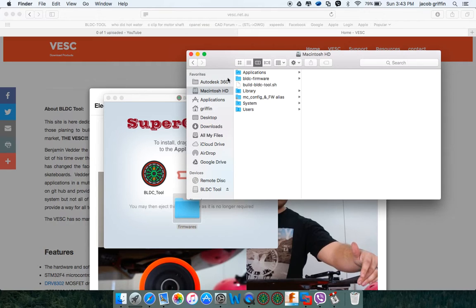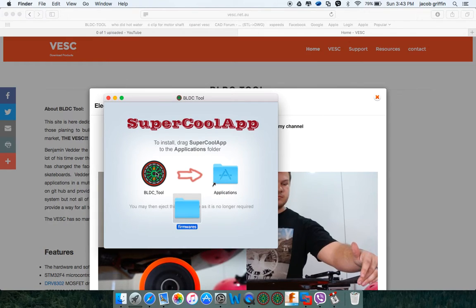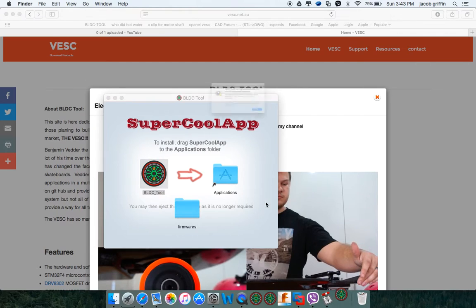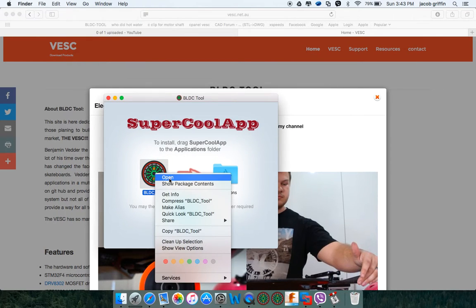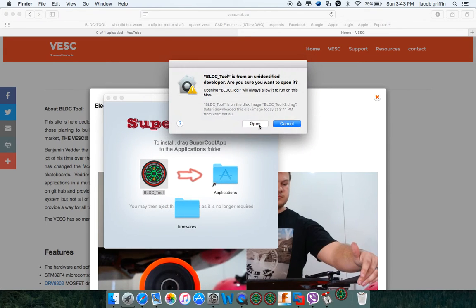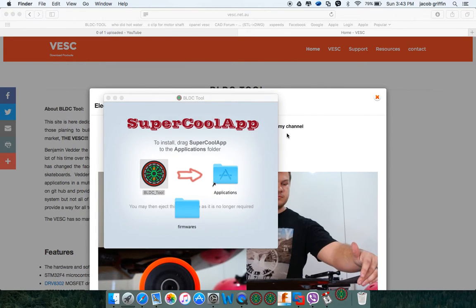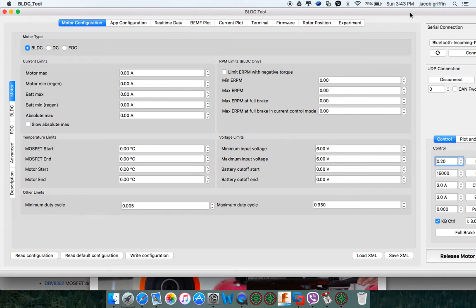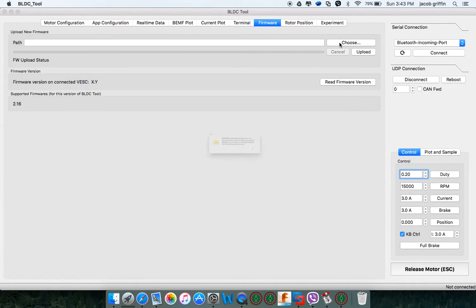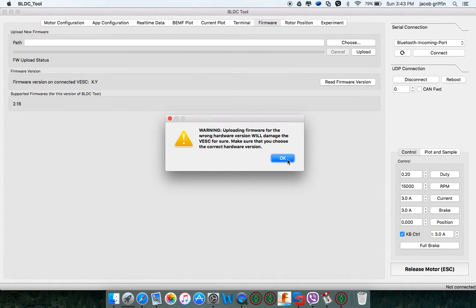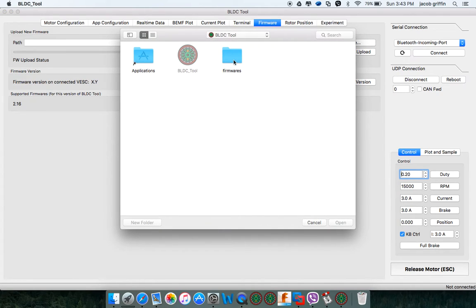But if it's in there, what will happen is if we actually open bldc tool for the first time, you're going to have to side click open and then open. Resizing the window is quite simple. You just double click on that bar. Now go to the firmware tab, choose. It's going to give you a warning about updating firmware, but then we've got firmware right here.